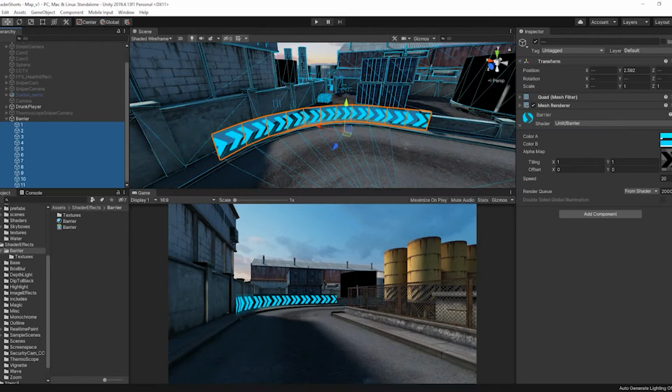The first requirement of the setup is to create a barrier. I have created that using quads. You can create this using a single mesh as well in a 3D software. These barriers have a material applied called the barrier material, and I have created a new shader called the barrier shader. So the concept here is we are going to lerp between two values A and B. These are color values, and we are going to lerp between them using an alpha map.